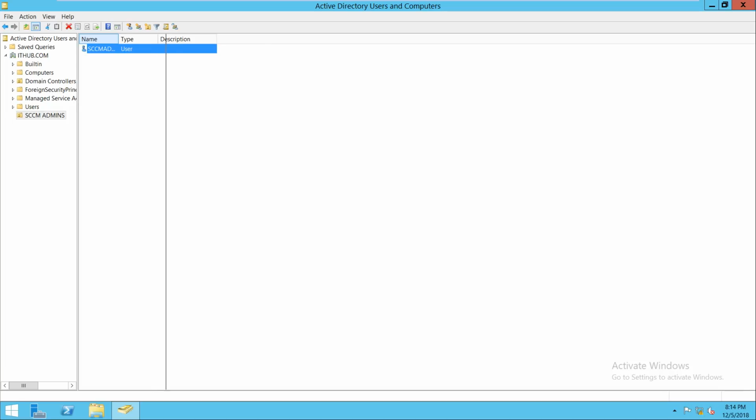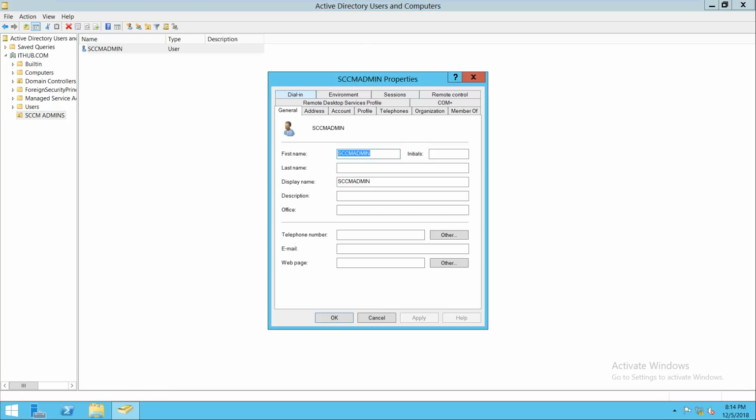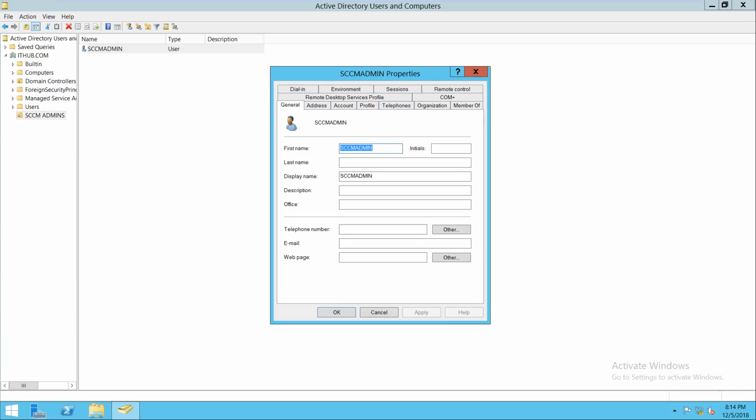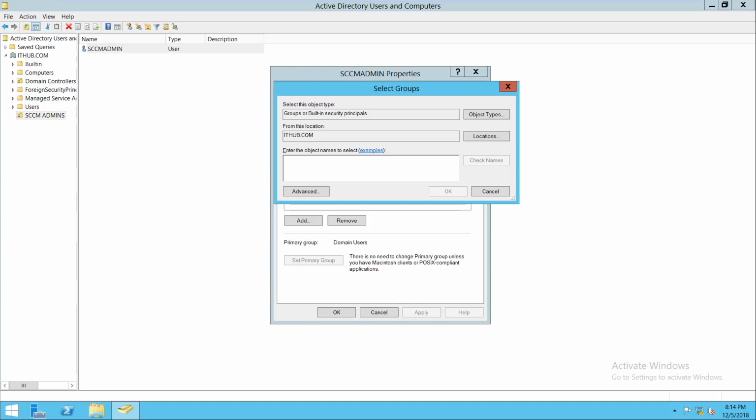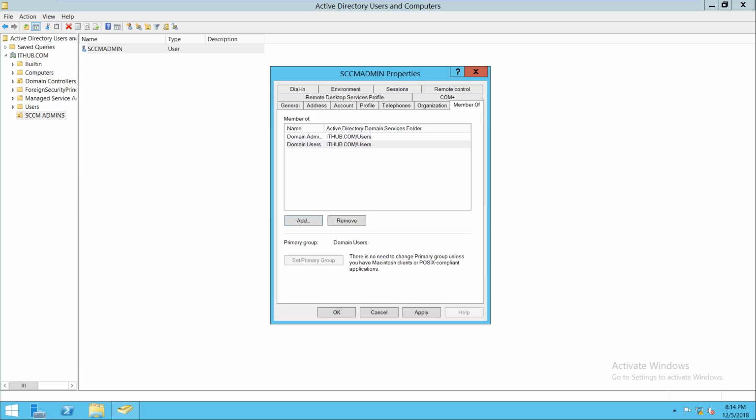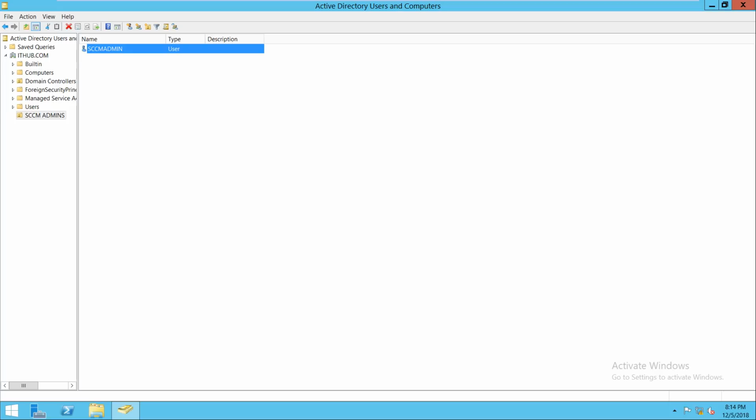By default, when we create any domain user, the user is a member of the default group domain users. So I want to add it to domain admins, so that it has admin rights on every client machine and can change anything. So I will make this user a domain admin. Just click on OK and apply. OK.